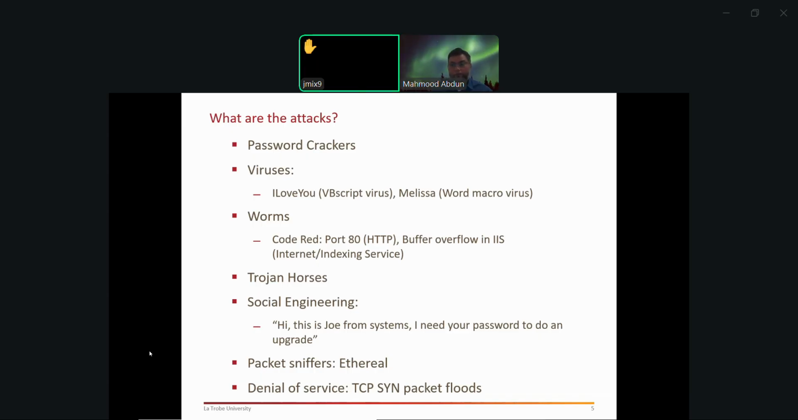I was expecting to see key logging on there. Sorry? Key logging. Yes, key logging could be another example. Obviously, this is not an exhaustive list. This is just an example of some of the attacks.